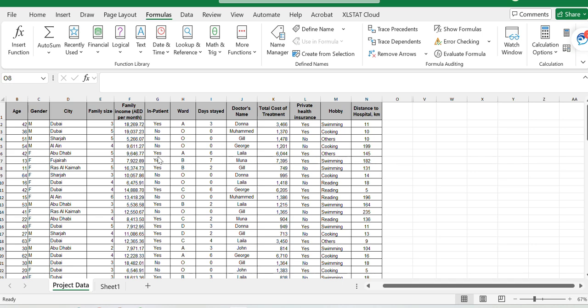As you can see here, I have many different variables like age, gender, city, family size. All of these in the shaded top row are different variables. Now each variable has different values that it can take. For example, inpatient can take values yes or no, two values only. So this is called a binomial.